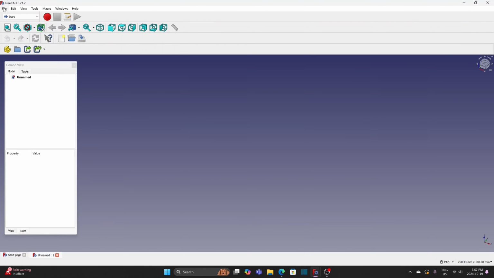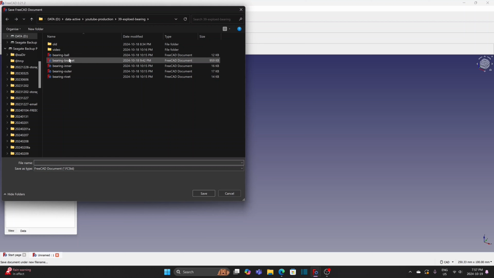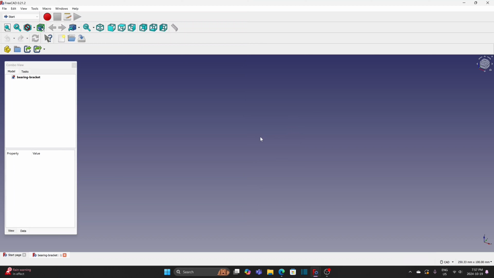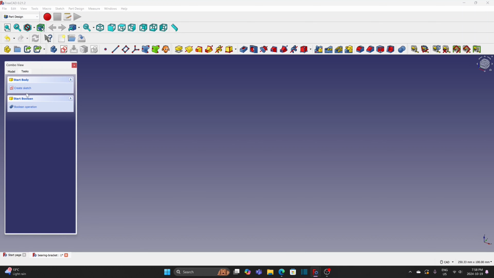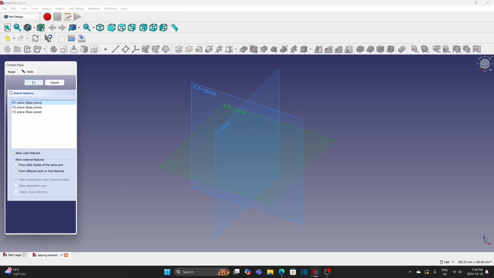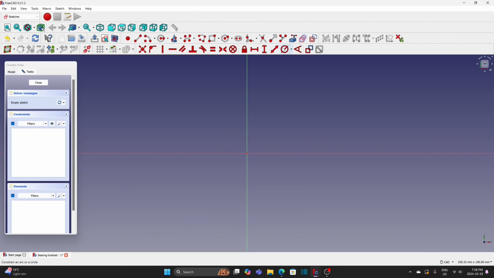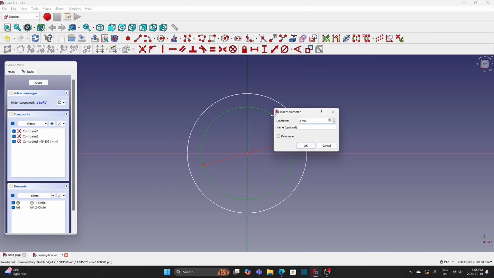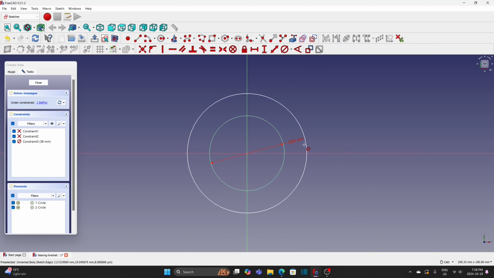Create a new file, bearing backend. Switch to Part Design. Create a body. Create a sketch. Select XY plane. Draw two circles. 38 and 42 mm diameter.